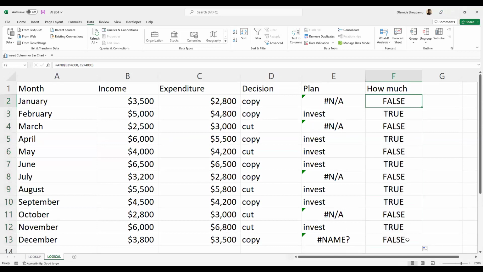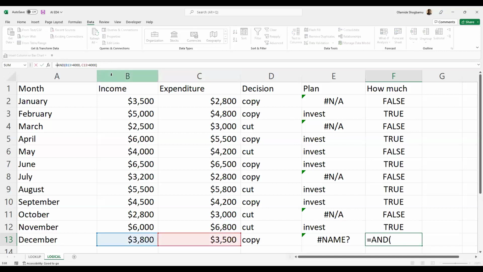Now I want to specify. Remember, this is just a logic. IF is what allows us to specify what to print. So I want to specify how much I have to invest. I want to wrap the whole AND inside an IF. And remember, in the IF function, the first argument is the logical test.